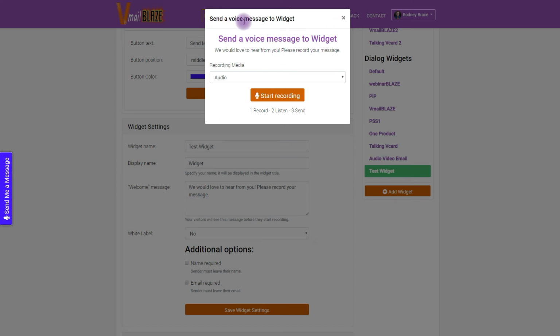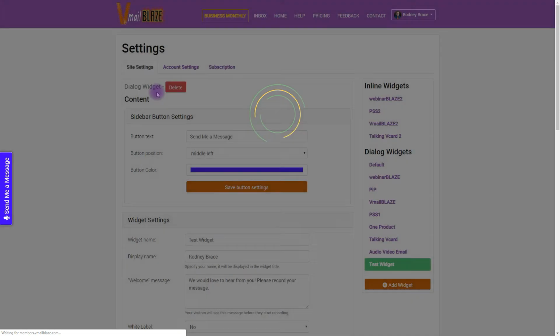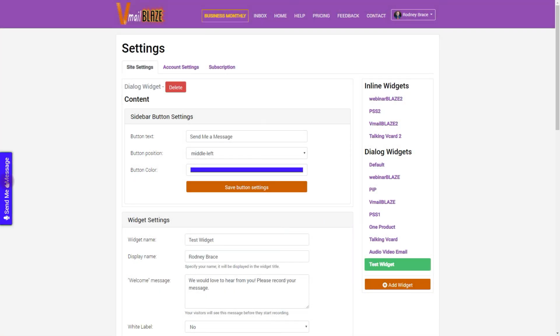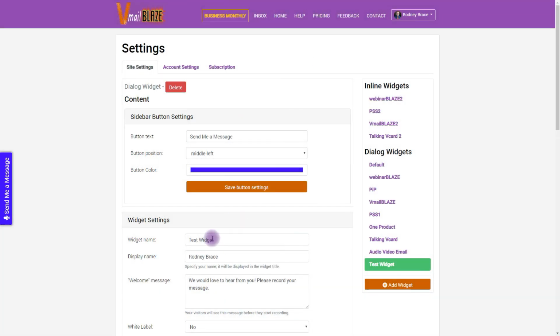Also, you see it says I've sent a voice message to widget. That's because I named it widget. If I want, I can display my name, for example, and then I'll save that widget. And now if I click on that, it says send a voice message to Rodney Bray. So you can see how it changes within the widget itself.